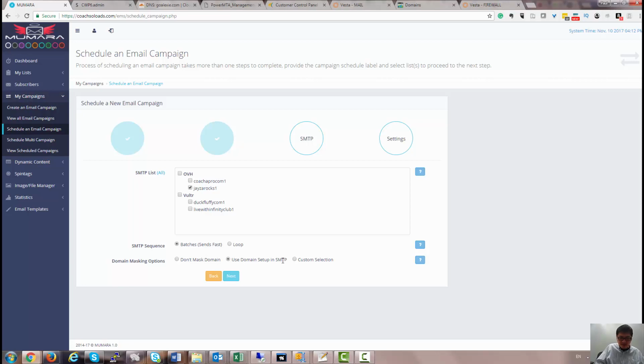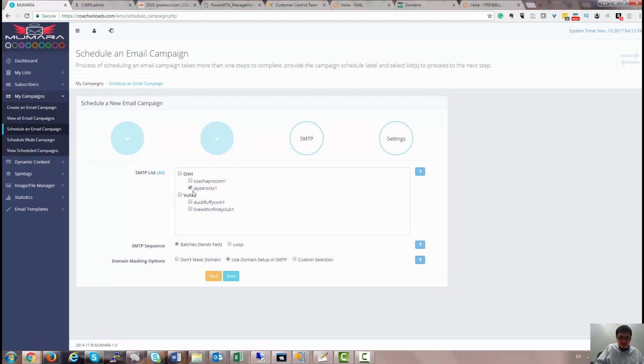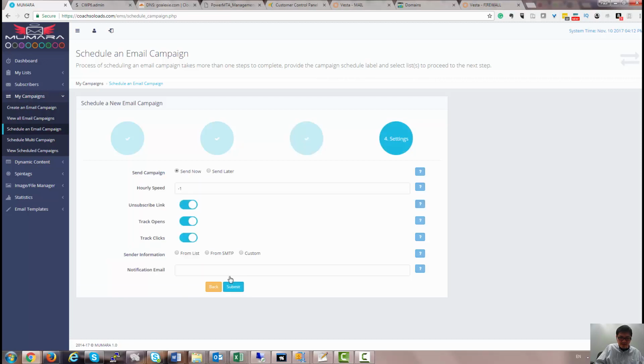Use domain setup is SMTP, just using the default one. Don't use custom. That means that you need to select something. It's just we don't have any more custom. Really just our full SMTP. Choose this one and it's okay. So click next.